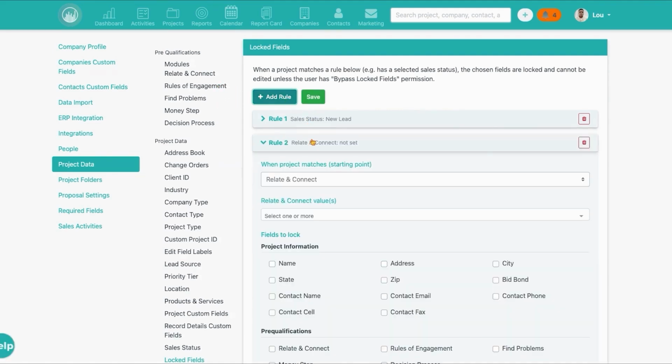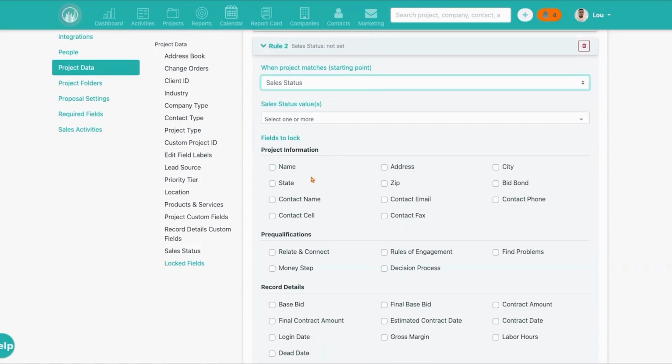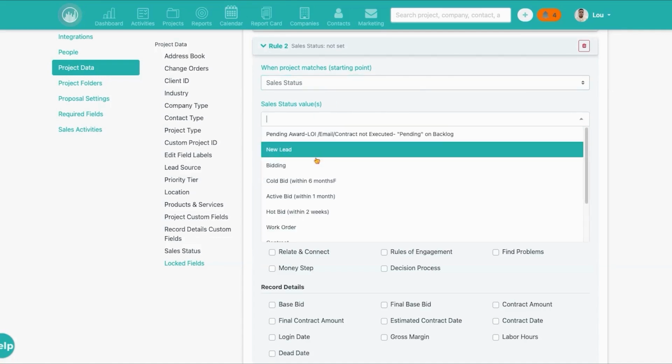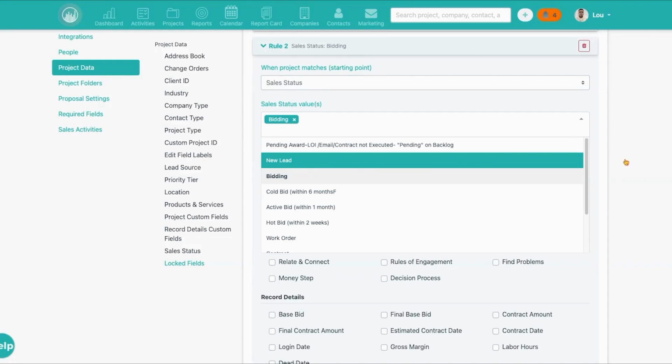First, you choose your starting point, which is your trigger field. In this example, we're selecting sales status. Then you choose the value that activates the rule. Here, we'll use new lead.